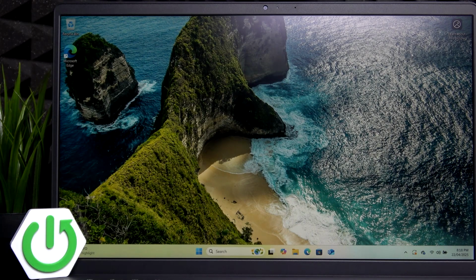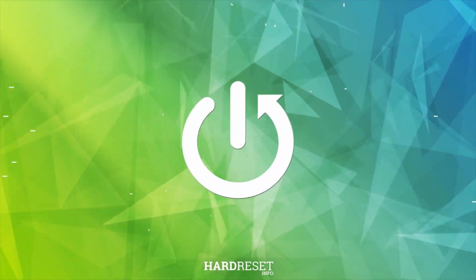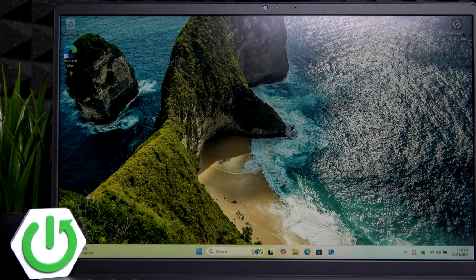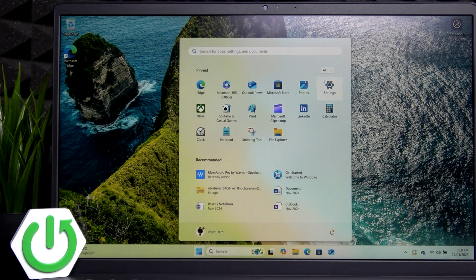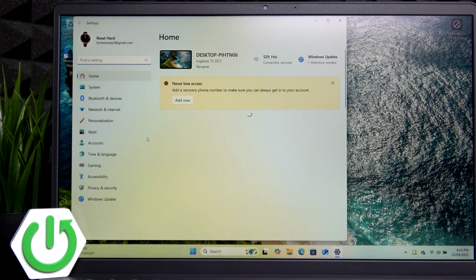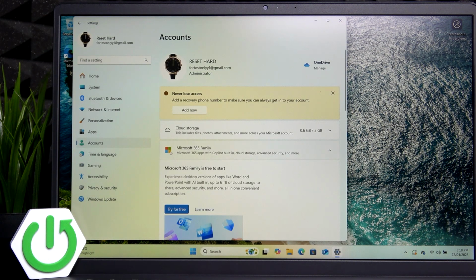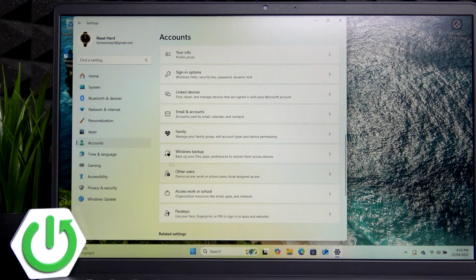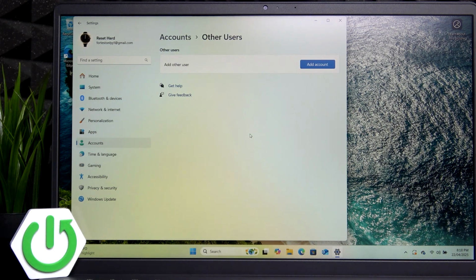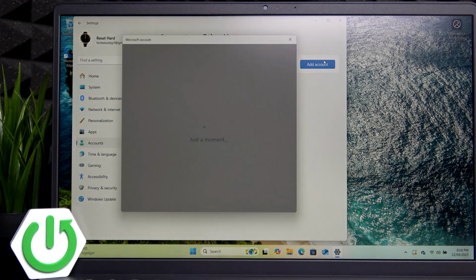Hello, in this video, I'm gonna show you how to create and remove user accounts on DELL Inspiron 15. In order to create or remove user accounts, you should go ahead into settings and then find accounts. Here, if you scroll down, you'll find other users and you can click on add account.